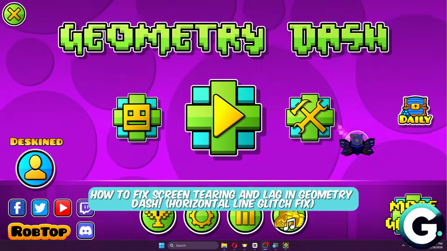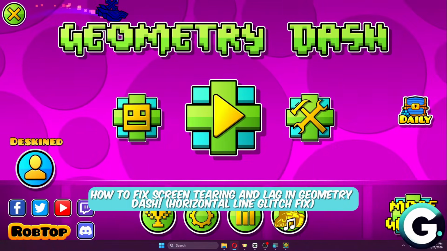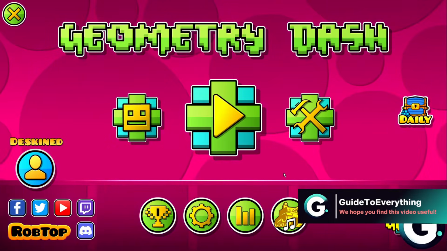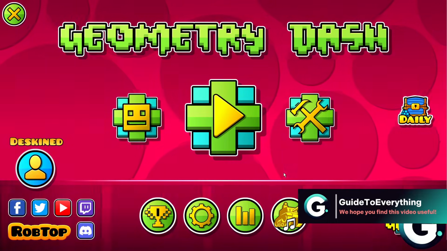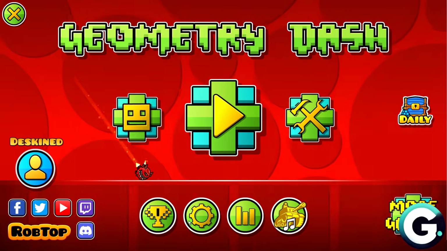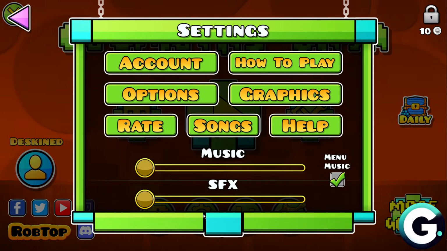Hello everyone, in today's video I'll show you how you can fix the screen tearing or lag in Geometry Dash. So let's get started with the main settings of the Geometry Dash application. Basically just click on the gear icon at the bottom of your screen. This is going to be the main settings for Geometry Dash.